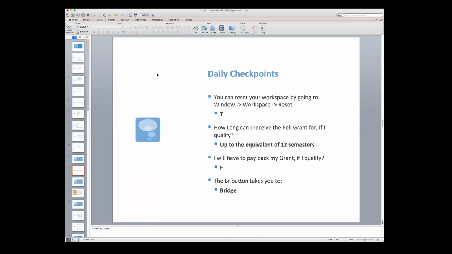Now, they're not all of them. You do have to read and keep up with some of them. But one of them goes over how long can I receive the Pell Grant for if I qualify? And the answer is up to the equivalent of 12 semesters. And you never have to pay back a Pell Grant, okay? That's government assistance that can help you with your education. I had to rely on a Pell Grant when I was in college for a few semesters, so you never do have to pay that back. Now, you do have to pay back loans, but there's more information about this if you do have questions, you could read that on your daily checkpoint.